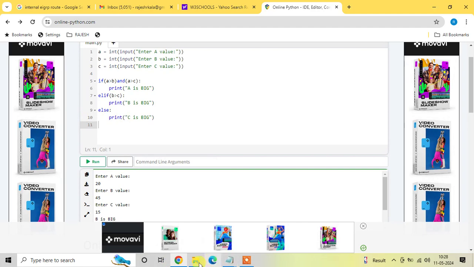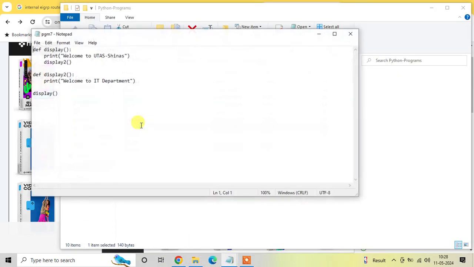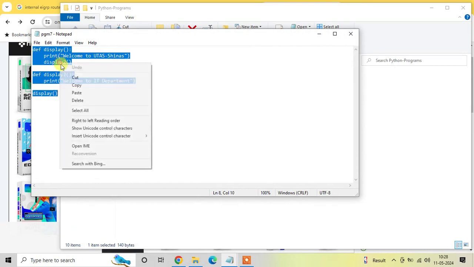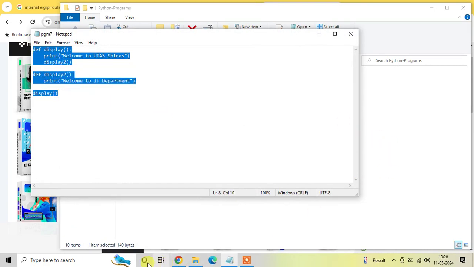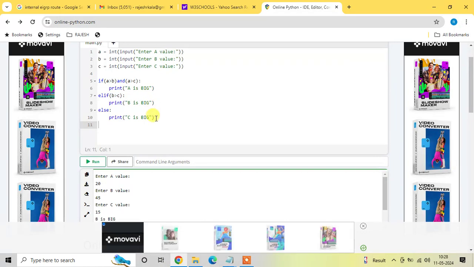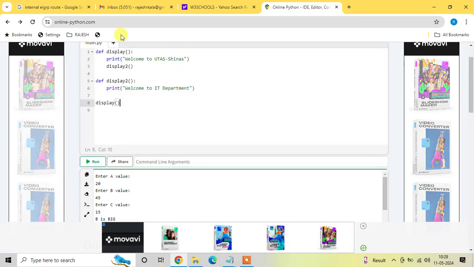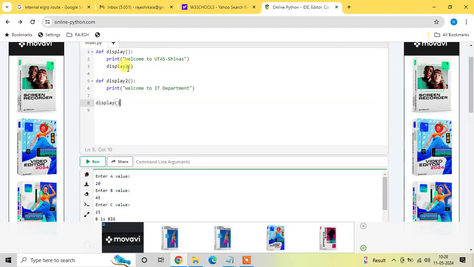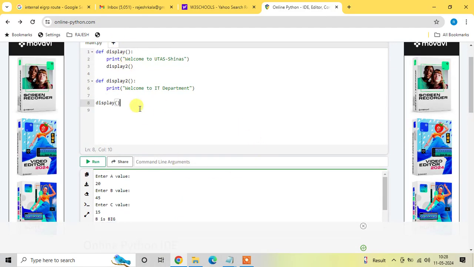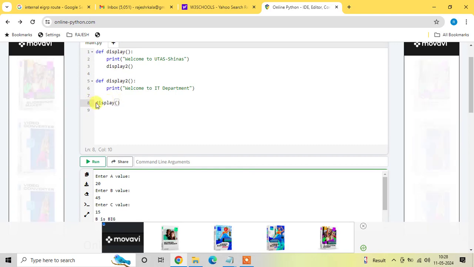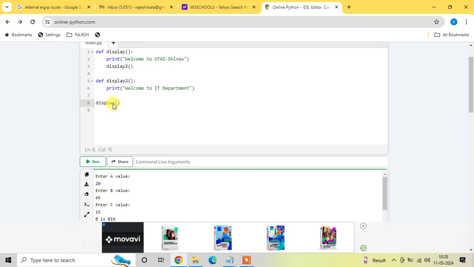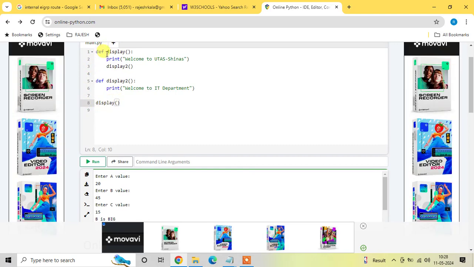Okay, now go for the next one, the seventh one. This is actually function declaration. Okay, functions. So I'll tell you what that is. A function means a set of code which you have written in a separate block. There are two things: function declaration, function definition, and function calling. See here, I will call this display function, but it is defined in some other place. See here, define display, I have print welcome to Utasinas.